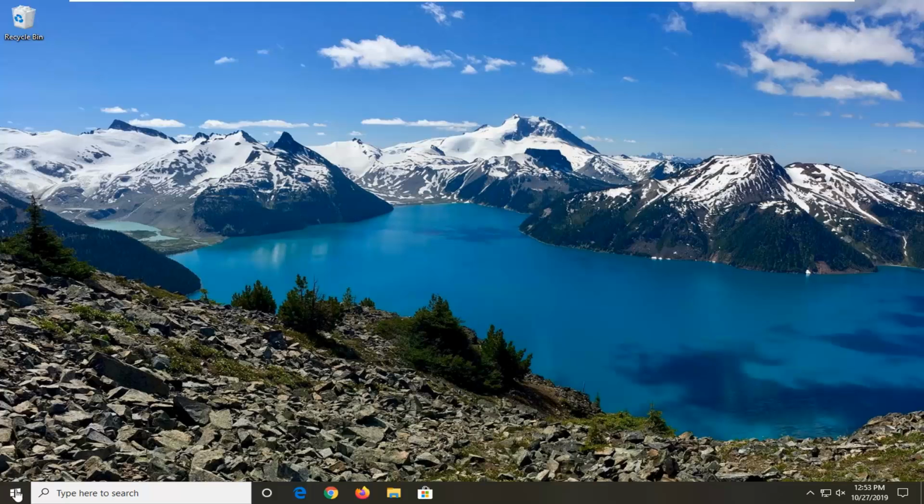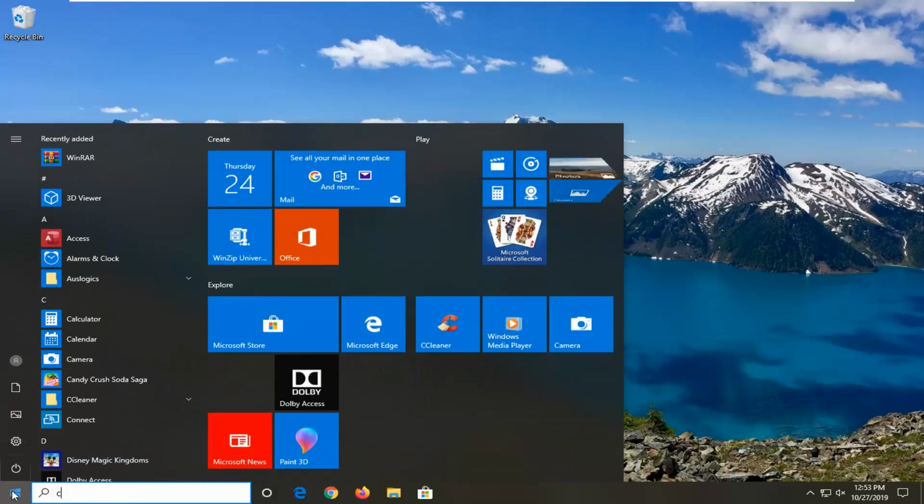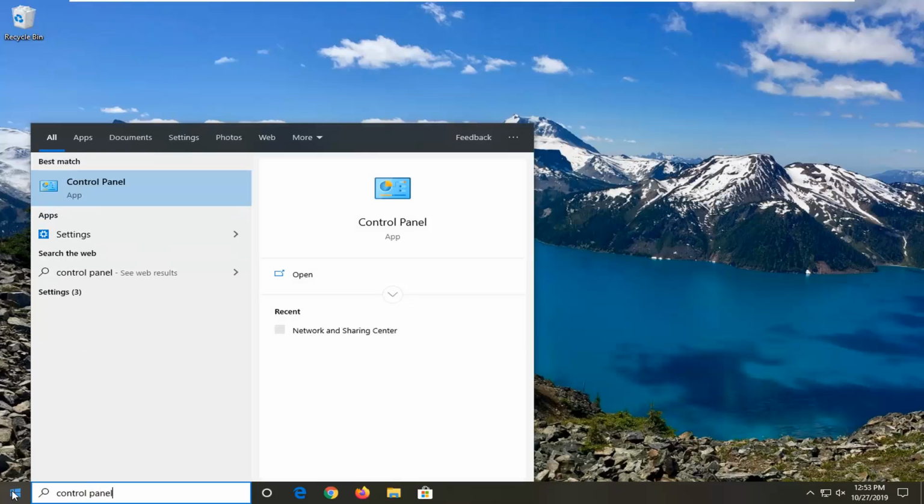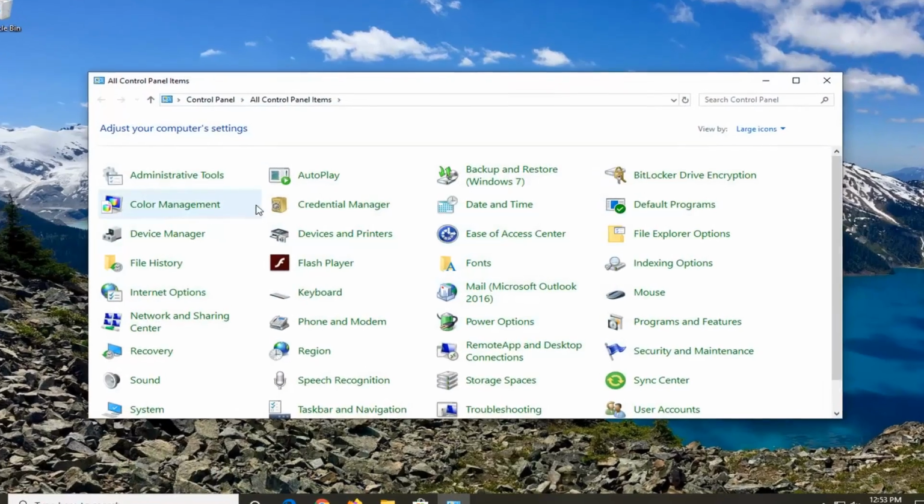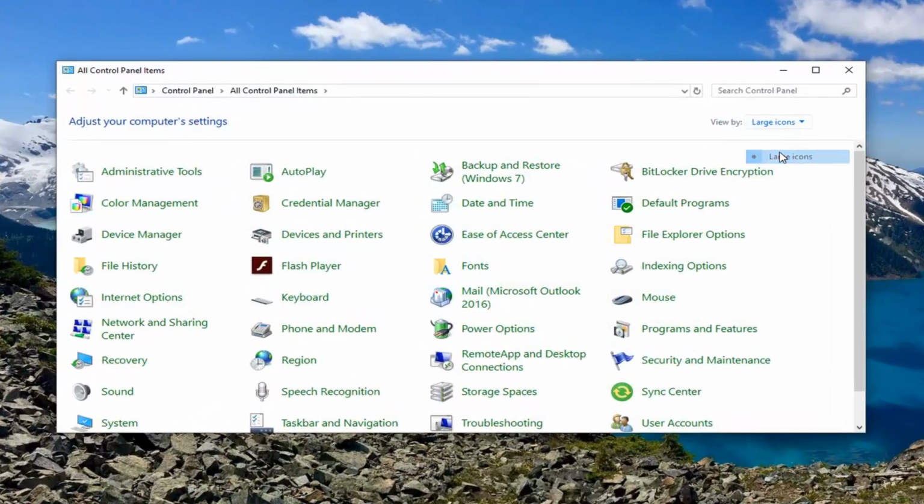So we're going to start by opening up the start menu, type in control panel. Best match should go back with control panel right above app. So go ahead and just left click on that. Set your view by to large icons, and then select power options.